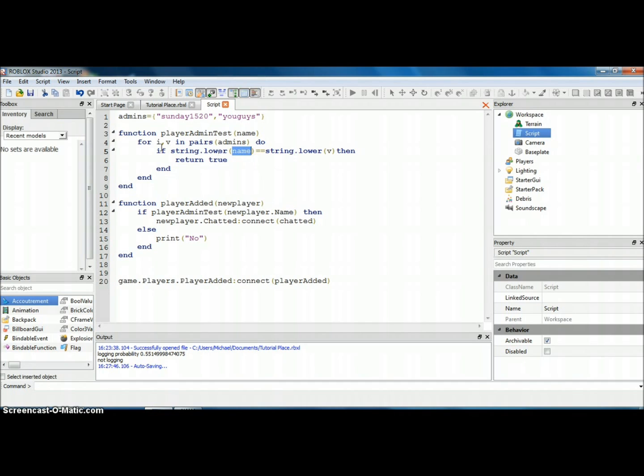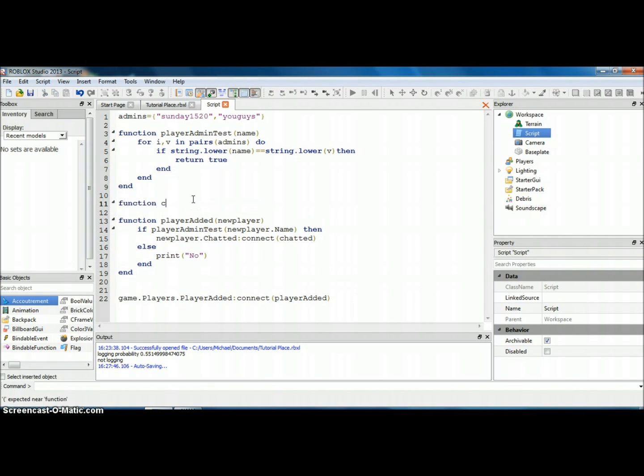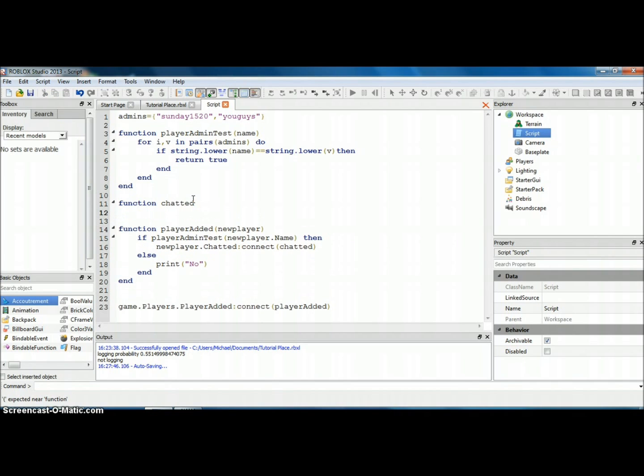So, name. We go through for IV and pairs, the admins table. If the name equals the name of any value in the admins table, then we now check if the player has chatted. So now that we know they're an admin, every time they chat, it'll connect to this chatted function that we're going to make later. And I'm just going to make function chatted right here, and I'll just say do that in one of those little note things for next tutorial. So yeah, new player chatted, we're now checking if they ever talk, and if they do, we're going to connect to this function that we will make next time.